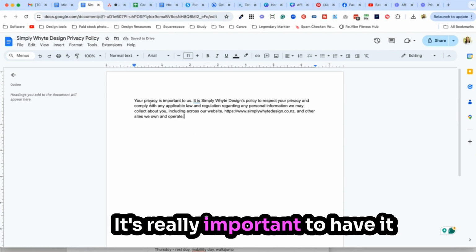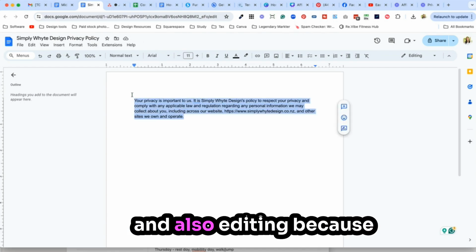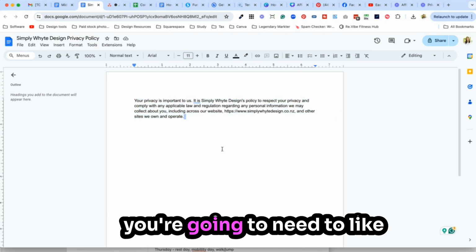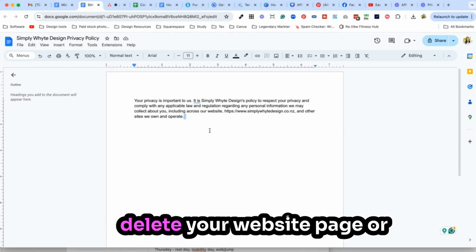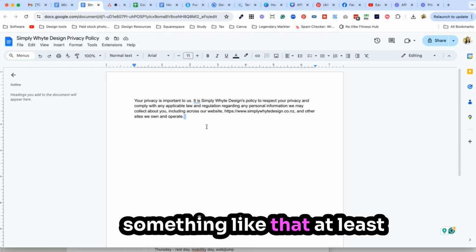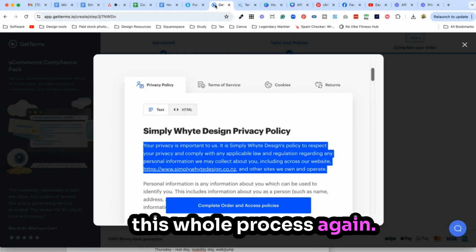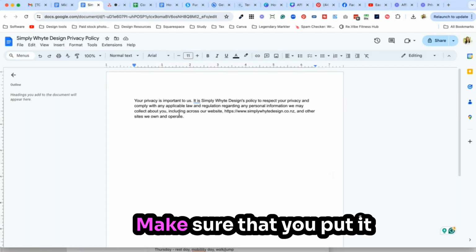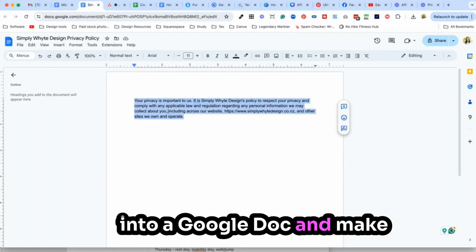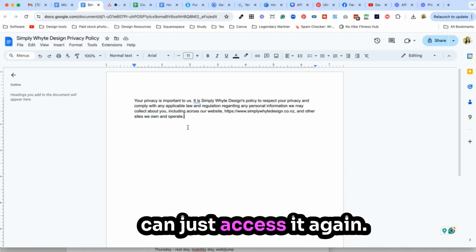It's really important to have it on a Google Doc and keep your own copy for backup purposes and also editing, because you're going to need to check this once a year. And let's just say you accidentally delete your website page or something like that, at least you've got a backup copy and you don't have to go through this whole process again of buying it on these websites. Don't make that mistake. Make sure that you put it into a Google Doc and have it stored really safely so you can just access it again.